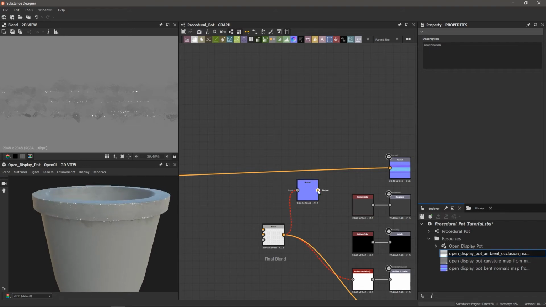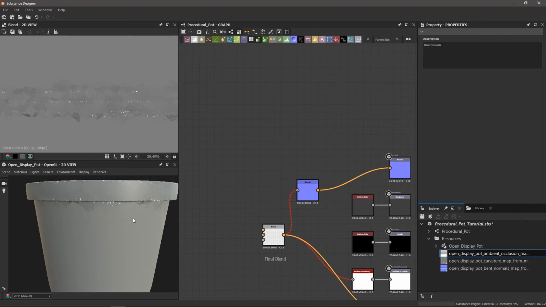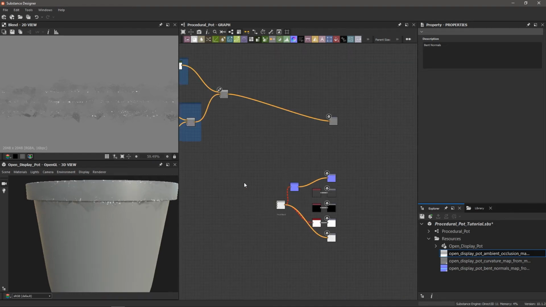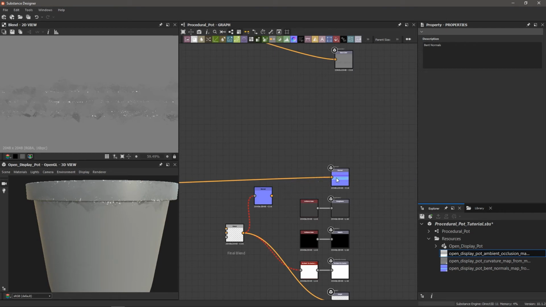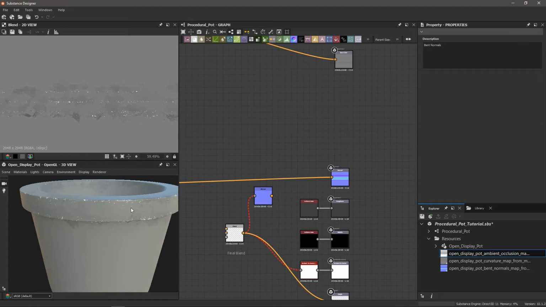So I'll reconnect the old one. You can see we've got sort of no plane changes here. They're very flat. And then if I reconnect the bent normals map, we've got a little bit more of a curve here, a little bit more shadow, and the bent normals are defining those planes a bit better. We're going to create some extra normal information later as we go along.